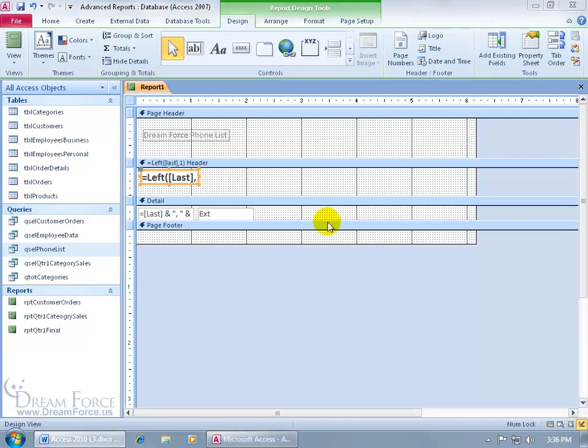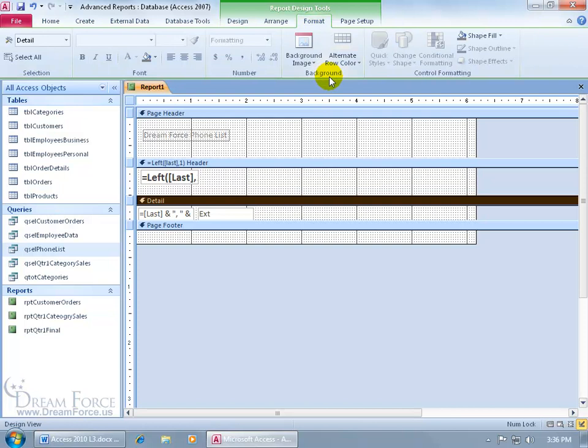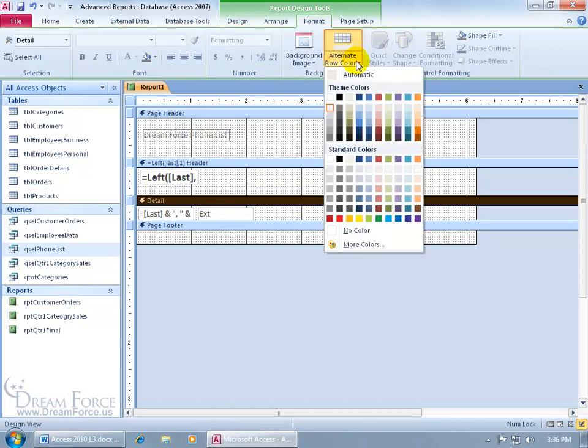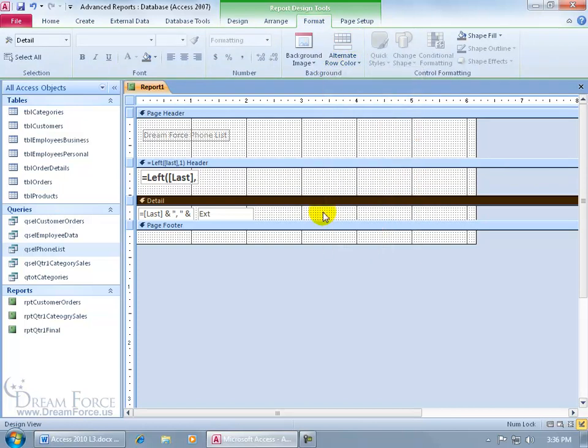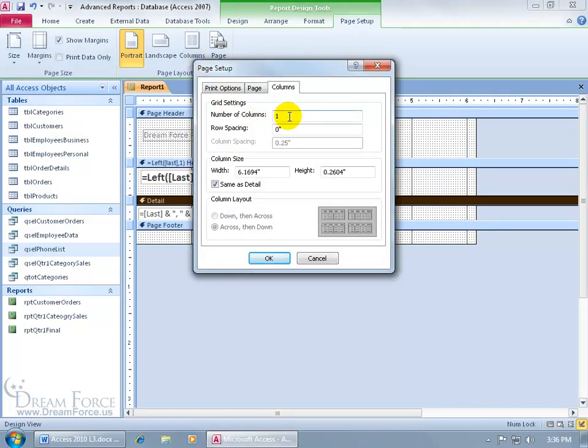Let's remove those alternating colors by selecting the detail bar for the details section. Coming up here on the Format tab to the background group, click on the alternate row color and say we don't want a color. Okay. And then we want to go to the Page Setup tab so we can go ahead and add columns to our report. Click on Columns. Right now the number of columns is 1. Let's try 3, see how that works.